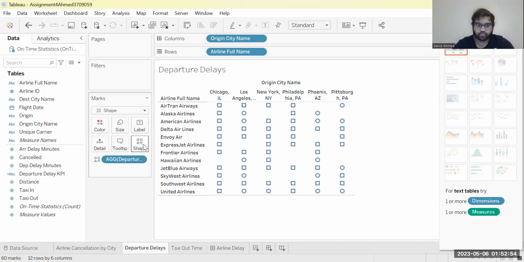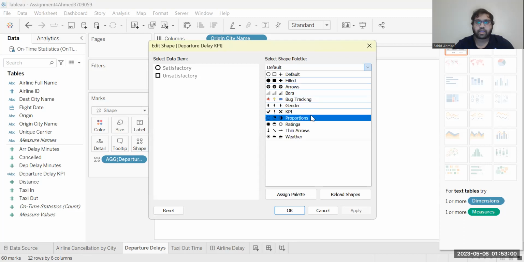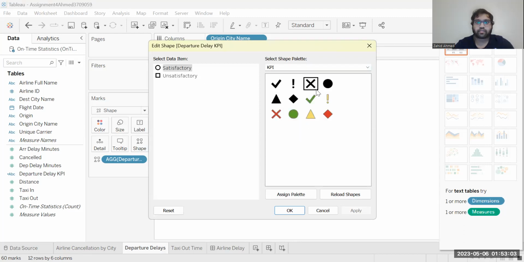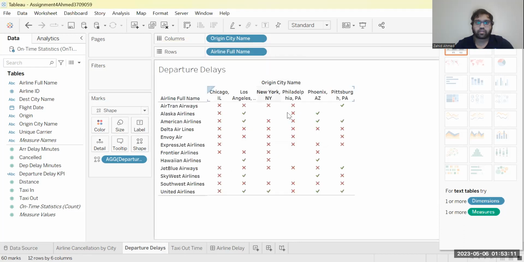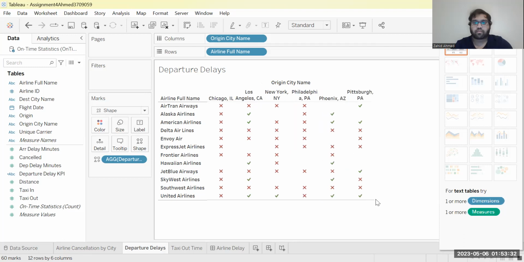Okay, now we need to go in shape. We need to go to KPI. And for satisfactory, we'll take this marks, green box, and red box for unsatisfactory, then okay. Now you can see it is all sorted out. Let us expand it, increase the size. Okay, perfect.